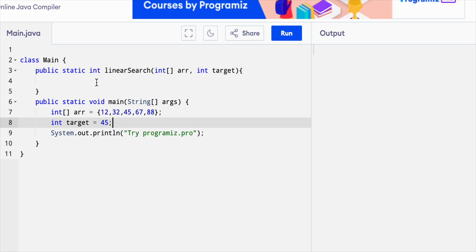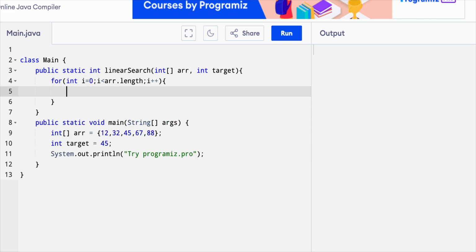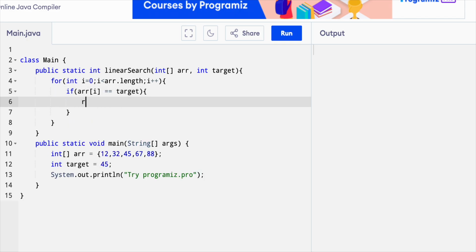Here we need to iterate through the array, so we apply a for loop: for int i equal to 0, i less than array.length, i plus plus. Here we need to check if the current element matches the target. If the current element array[i] is equal to the target, then we need to return the index.